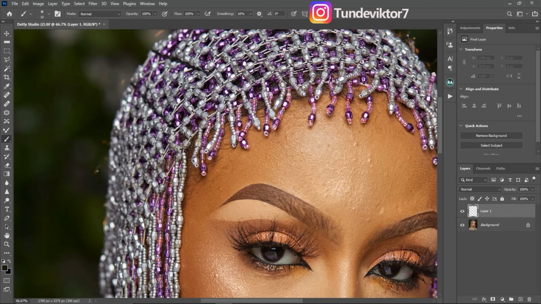Increase your brush size. If you want to increase or reduce your brush size, just press the square bracket keys on your keyboard. Then press Alt on your keyboard to sample from a close by area. Just paint over those stray hairs like that, and you can see we're getting rid of them. So I'm just going to use this technique to remove those hairs. This is one of the techniques you can use. There are multiple techniques you can use.